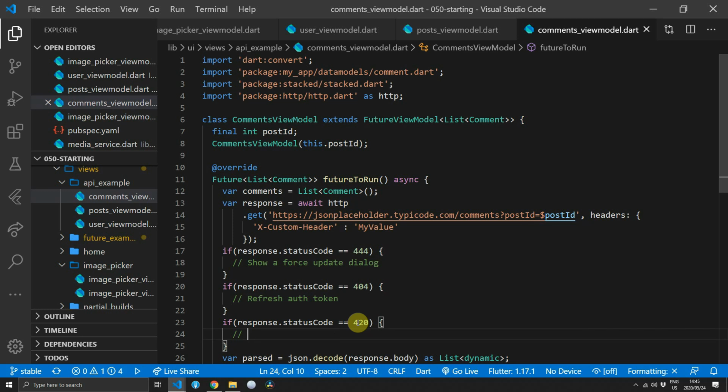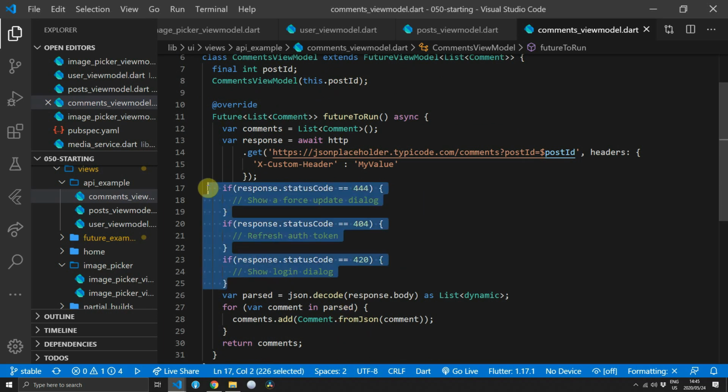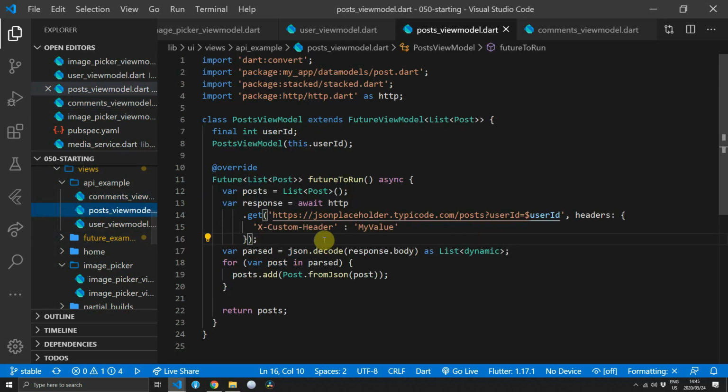And when you get a status code of 420, you show the login dialog again. Having all of this functionality written out and completed would probably be a lot more than the 6 lines you see here. So pasting this everywhere would cause a lot of duplicated code and then would make your code not DRY, which is obvious, but then also make it very difficult to maintain.